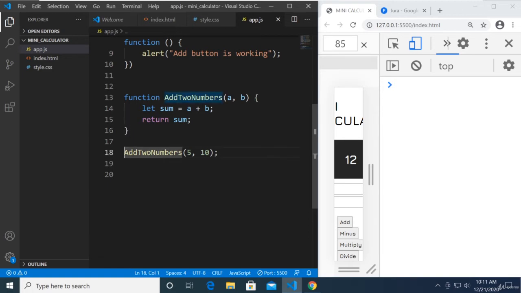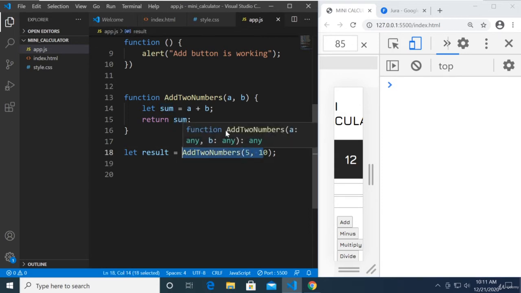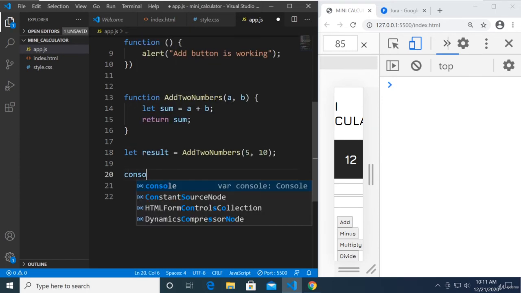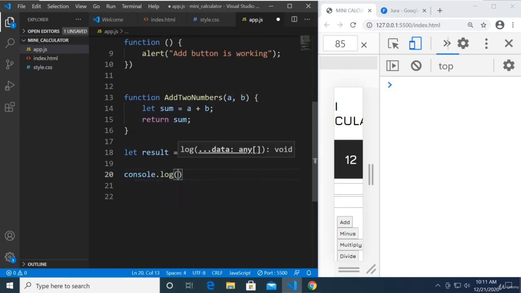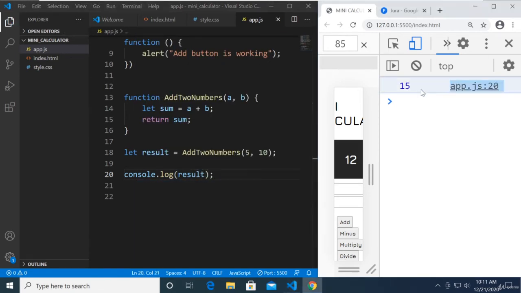We can put it in a variable. For example, let result. Okay, we are creating a variable here. This can be XYZ if you want to. I'll just type result so that it's more understandable. So that sum is going to be returned here, and now we are storing it in result. In fact, if we console.log the value of result, we will get 15. All right, I hope that makes sense.